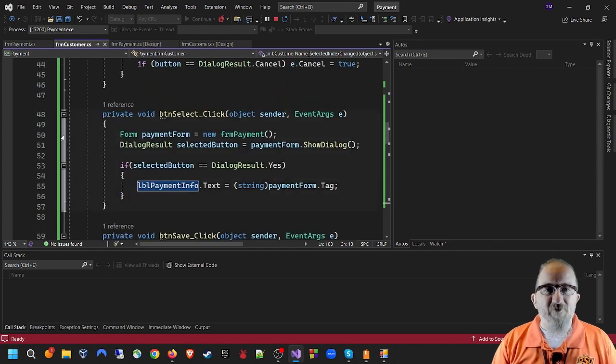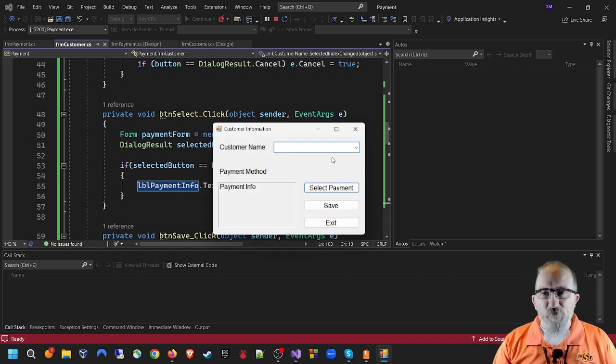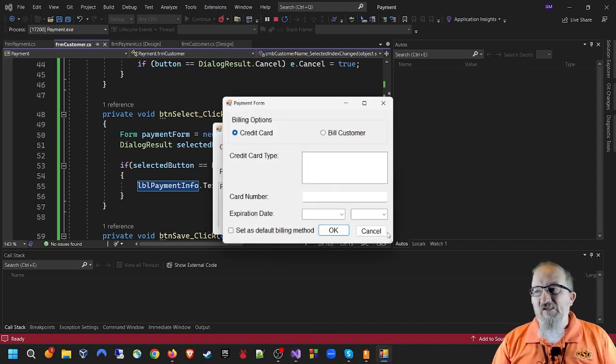Oh, button select, there we go. We created the new form object, we created a dialog result to get the information, and then we put in our label payment information text box to display the tag property of this payment form object. As of right now, none of this is going to work, but we can do the select payment just to show that it does open the other form. So that's just something that I wanted to show.